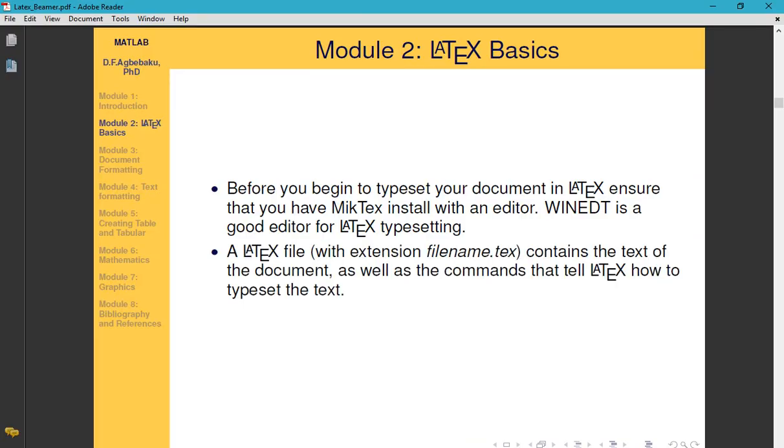A LaTeX file with extension .tex contains the text of the document as well as the commands that tell LaTeX how to typeset the text. So in order to create a LaTeX file, you open a blank document and save that blank page with the extension .tex, your chosen file name .tex. After typesetting your document, you must save your file with the extension .tex.